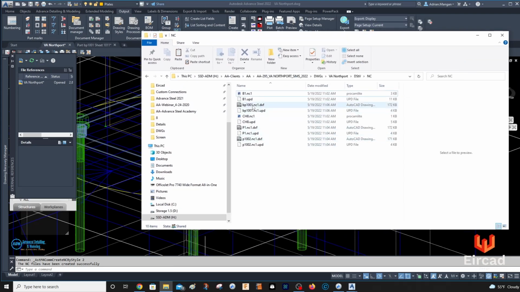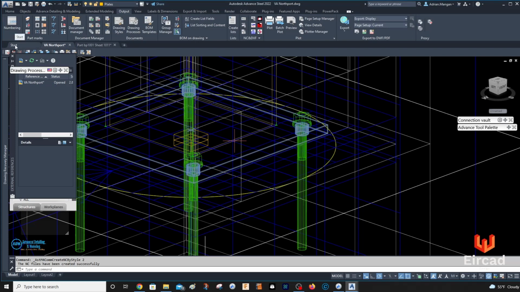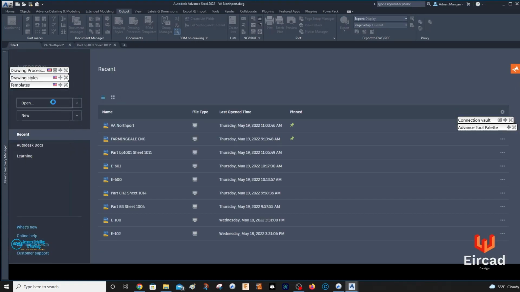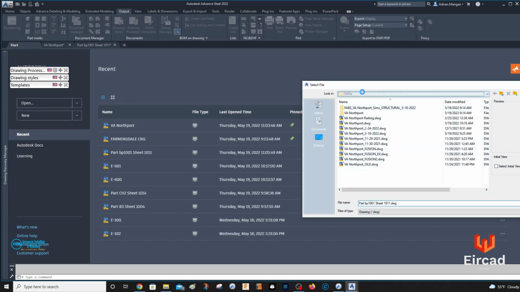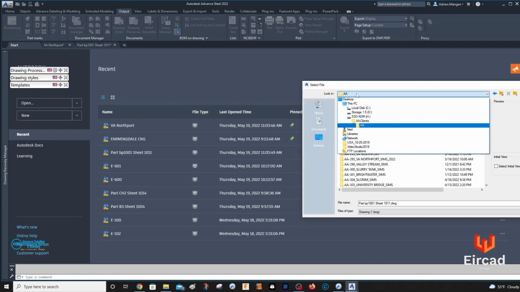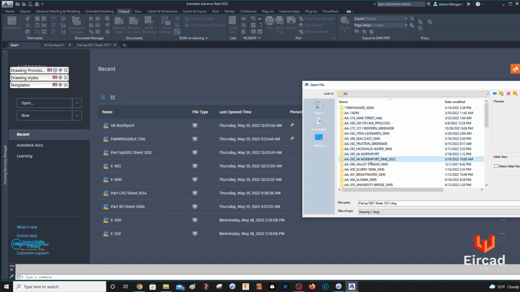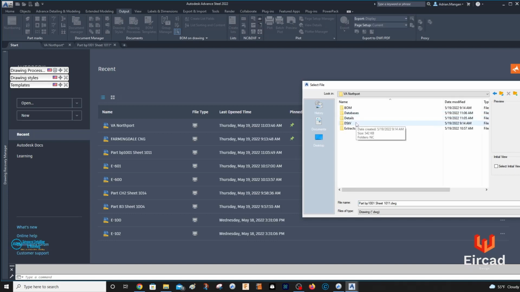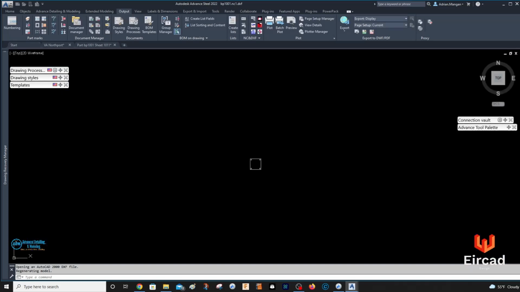It's the base plate, so it's this one. So let's open it. Start. Open. So, sorry, we want to go in here. DWG, Northport, DSTV, and then just go down here, DXF, and let's open it up.